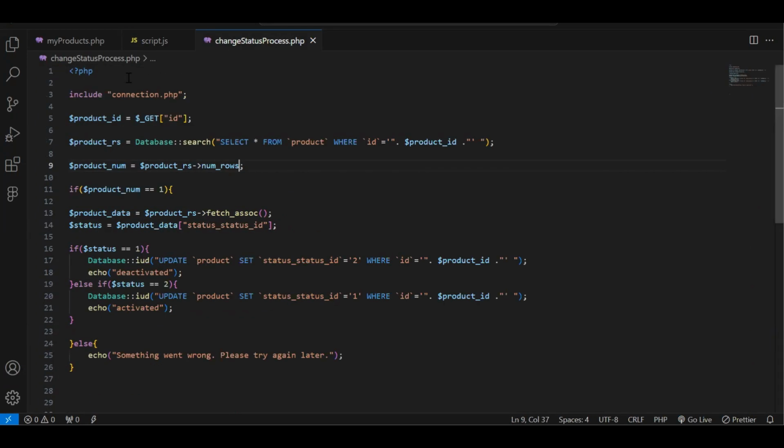Here I have included the connection.php file, which includes the connection code with our database, and then I have obtained the product ID which we get from the client side through the get method and stored that in a variable called product ID. And then I have called the search function, with the query select all from product table where ID is equal to the ID we have obtained, and stored that in a variable called product result set. And I have checked the number of rows in it and stored that in a variable called product num. And then inside an if condition I have checked whether the product num is equal to 1.